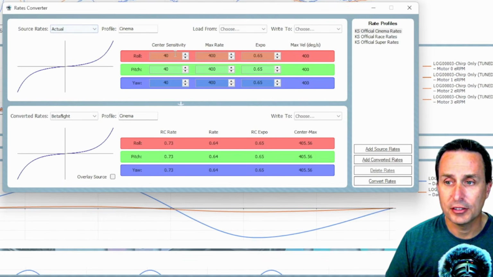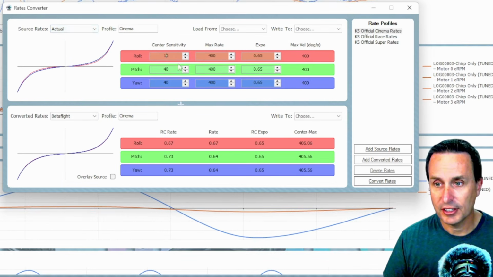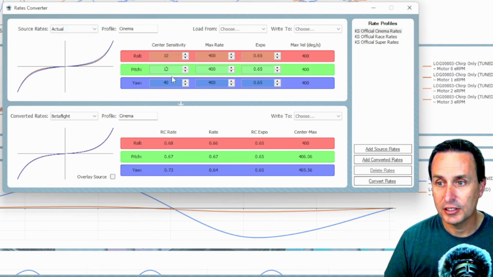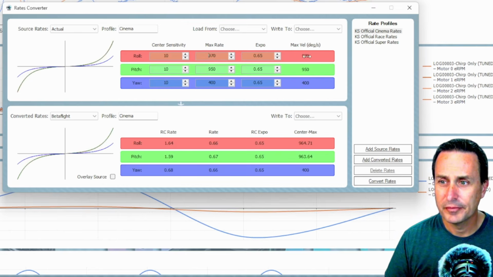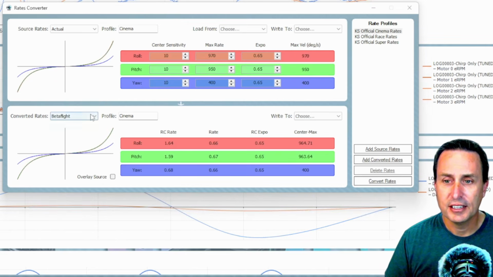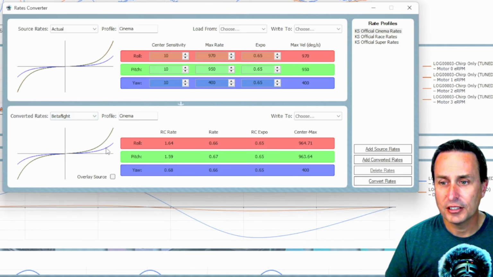So if you're using Betaflight rates and then want to start using actual rates. I use actual rates here, and say I wanted to put them in here, and I have my 1,000 degrees per second. Let's just do that quick, something like that. And I wanted to see what those would look like under Betaflight rates. You can go ahead and have that toggled.